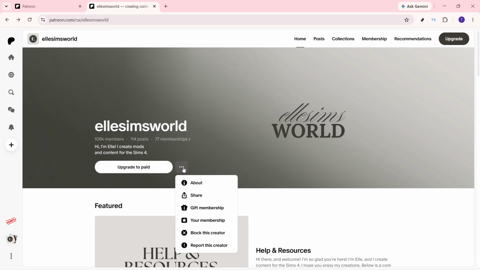From the drop-down menu, click on Block this creator. Once you select that option, Patreon will apply the block to that creator. This helps prevent further interaction and gives you more control over your experience on the platform.